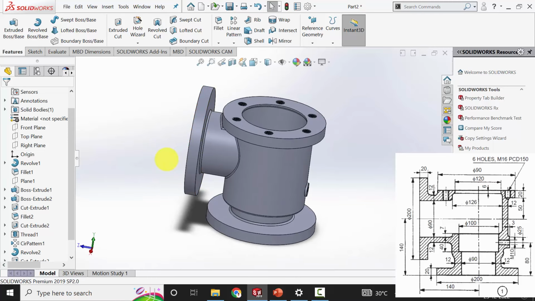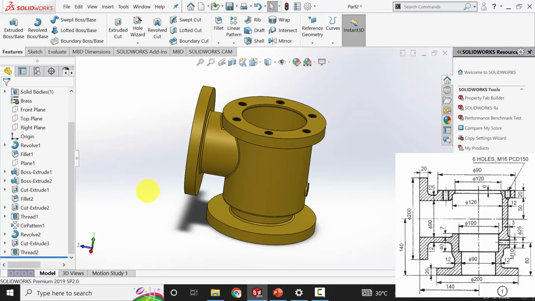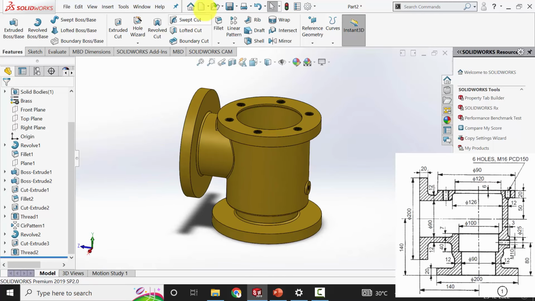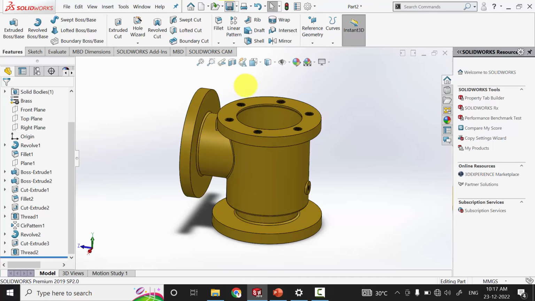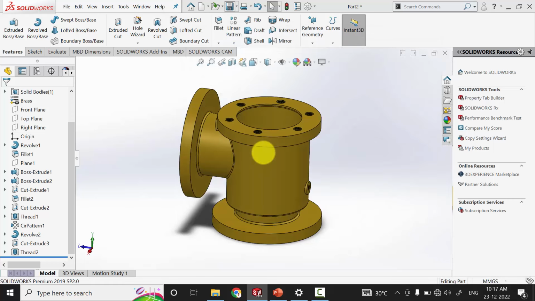So the material of the body is given as brass. So right click on the material and select brass. So save this component in a separate folder. The part number is 1.